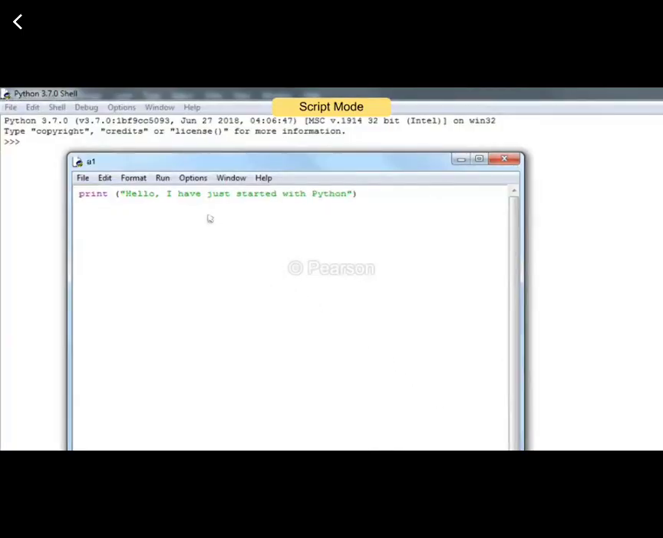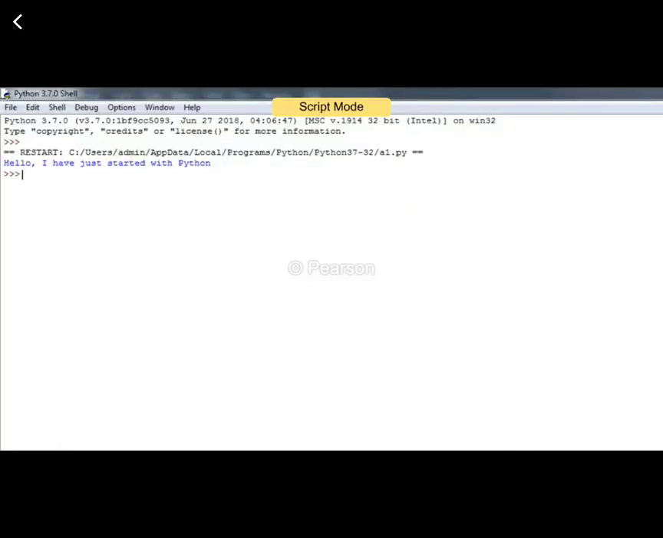To execute the program, we click Run, Run Module, or we can also press F5. Here, you see output of the program in the shell window. Now, we know the two ways to use the Python interpreter, interactive and script mode. You may select any mode as per your requirement and start creating your own programs.